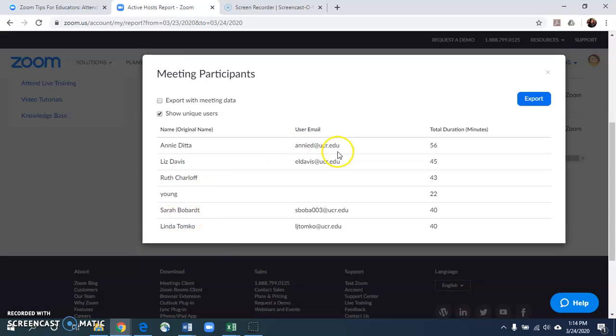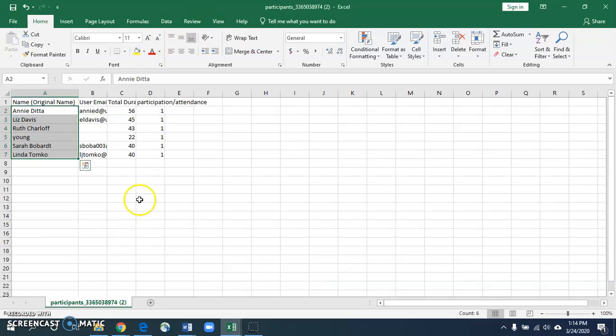So now what can you do with this? If you're interested in using it with iLearn or something like that, you can export it into an Excel file. So you would click this export button, which I've already done, and it pops up a little window that looks like this. I'm actually going to delete that. So it'll pop up the same columns that you saw in the previous screen. So the name, the email, and the total minutes that they were in the room.